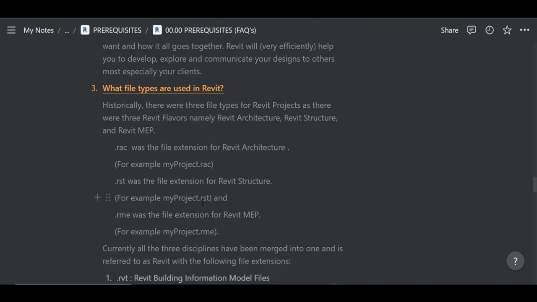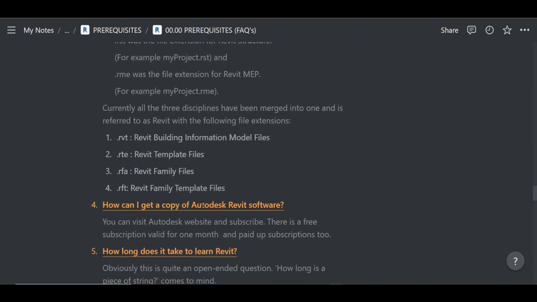Currently, all the 3 disciplines have been merged into one and is referred to as Revit with the following extension: .rvt, that is Revit Building Information Model. So any project you work on has the file extension .rvt. And we also have 3 other important files that you need to know when you are working in Revit. The first one is Revit template files, and that is .rte. Revit template files is a requirement for any project if you want to work fast and efficiently.